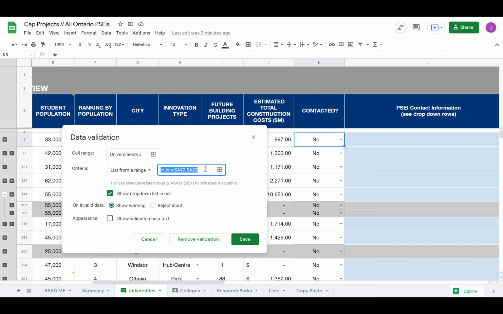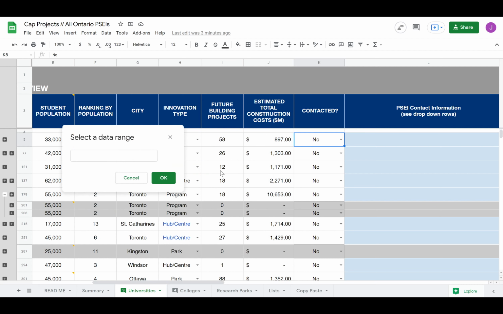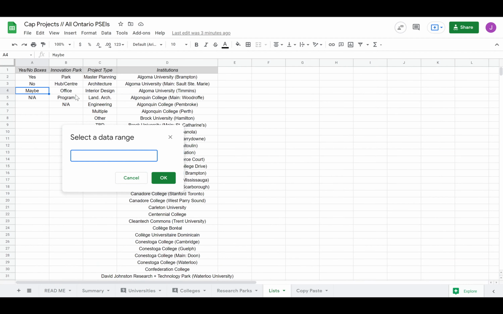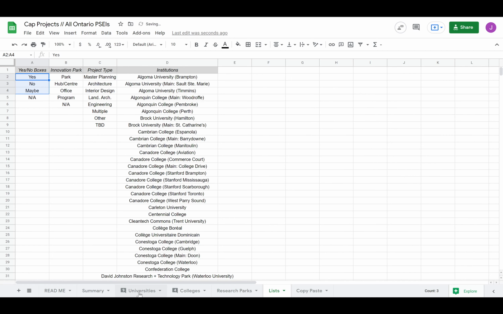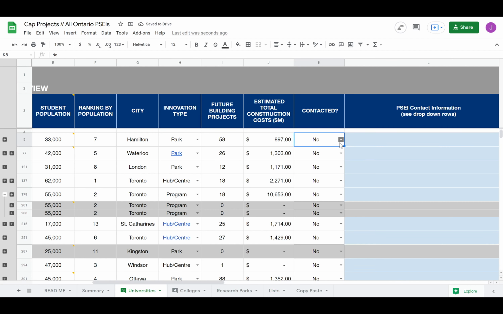So you can either delete this field and then click this two by two matrix here to select a new data range. So it's going to bring up a box for the data range. So select the data range and then go back to your lists and highlight your options. So now it knows that this is a range between A2 and A4. Hit OK, hit save, and it's done. So now you have the maybe option.